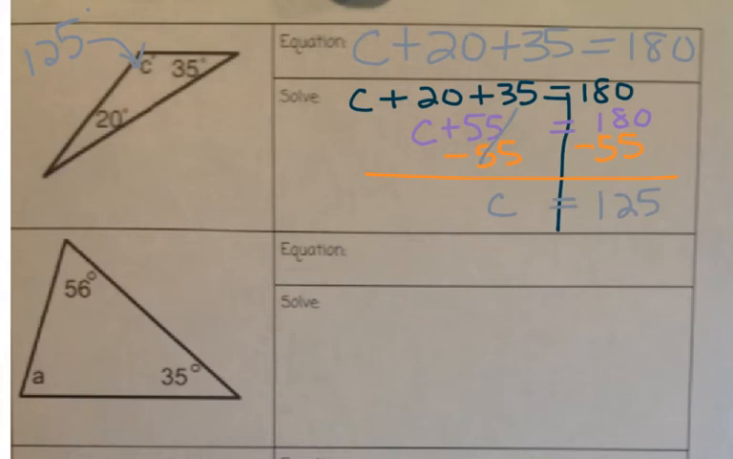Okay, let's go to the next problem. It's a triangle. We're going to set it up in the same way. It just has a different variable and different numbers. So I'm going to say that A plus 56 plus 35 equals 180. I'm going to rewrite that in my workspace.